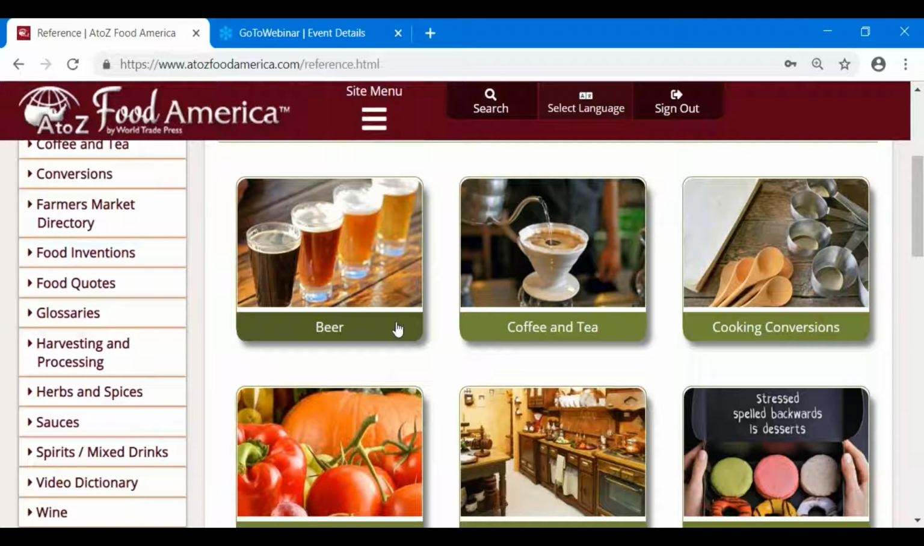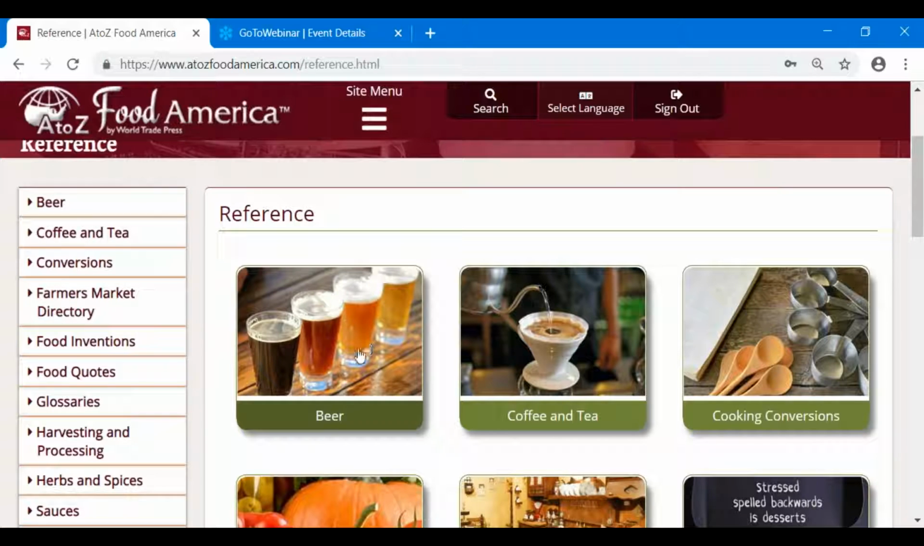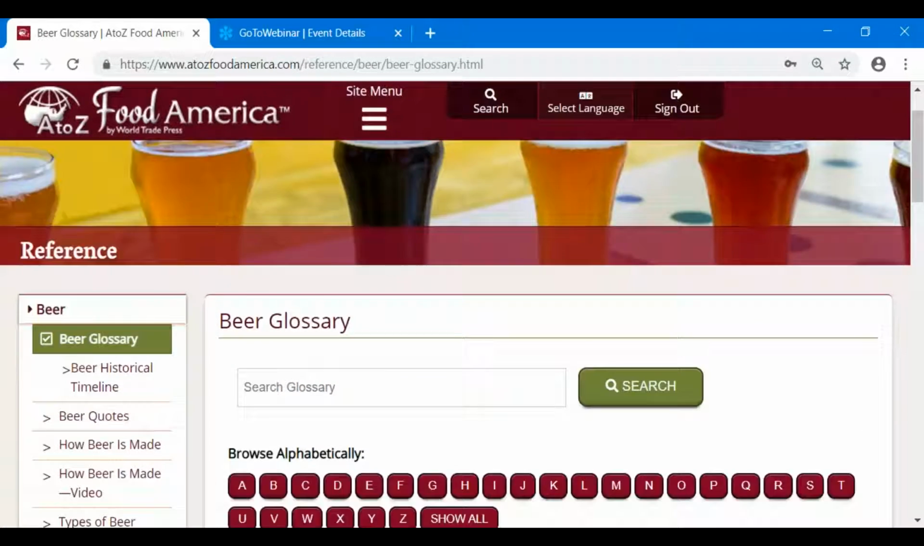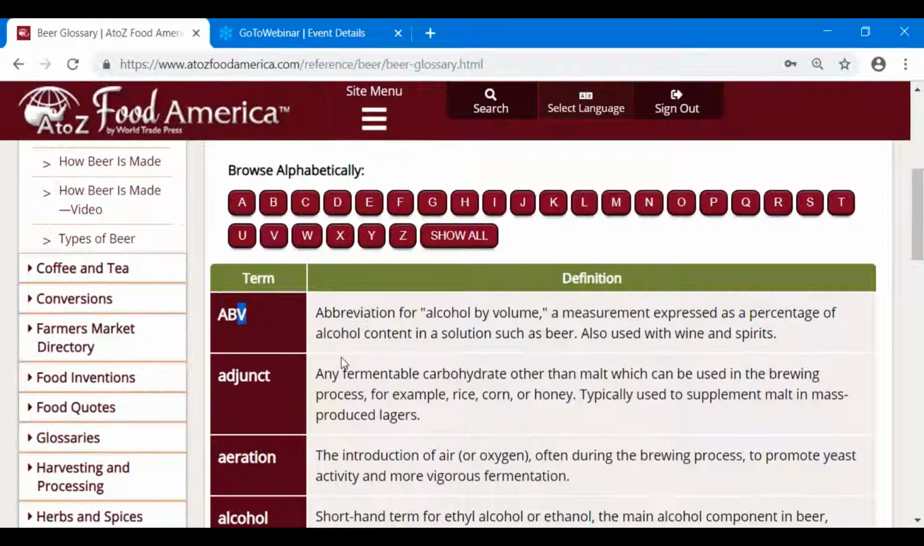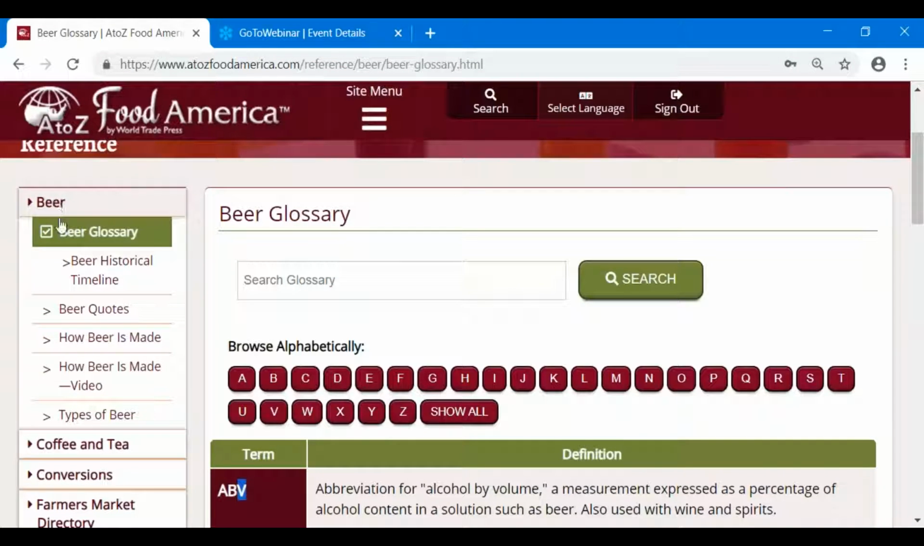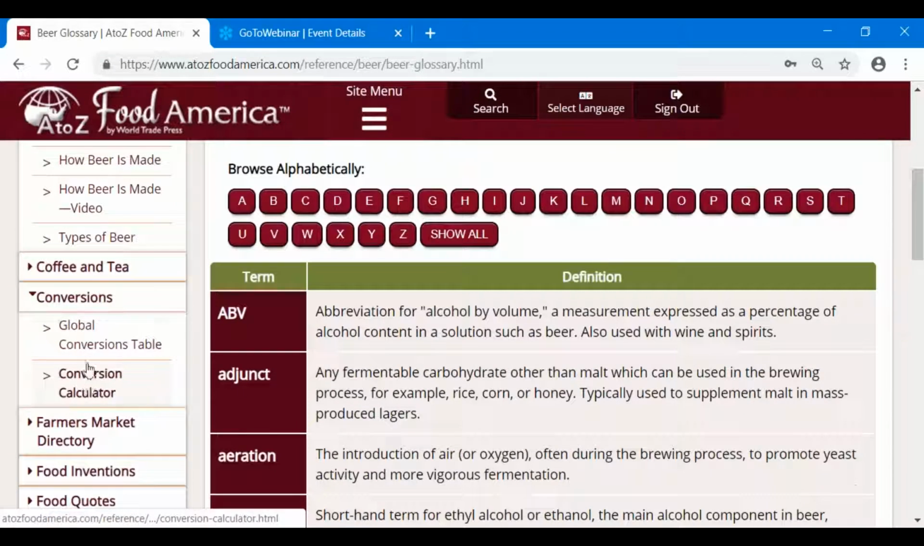Similar to A to Z World Foods, so a section about, this one's about different beers. So it's got the vocabulary that's related to the different things in this section. So you could learn a lot about the specific terminology in this example for beer or coffee and tea. And then there's a little conversion section here to convert your spoons and cups and things like that.